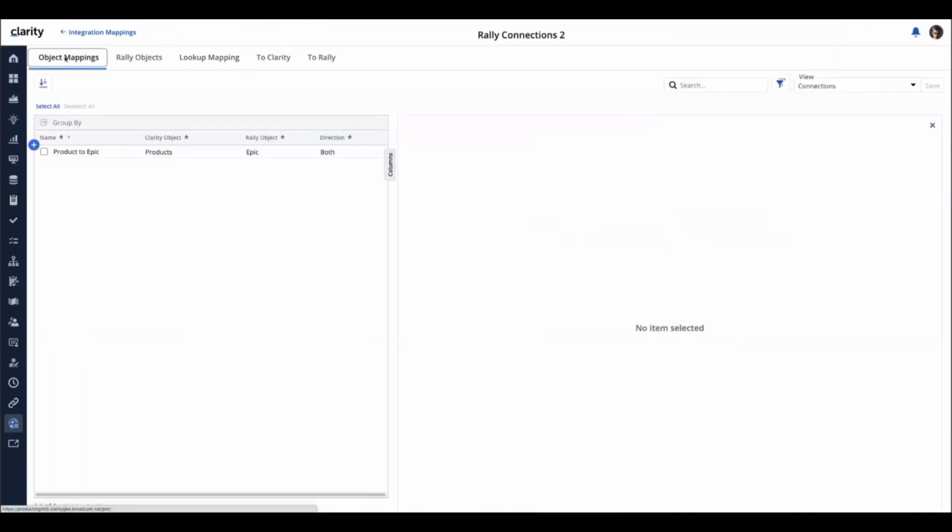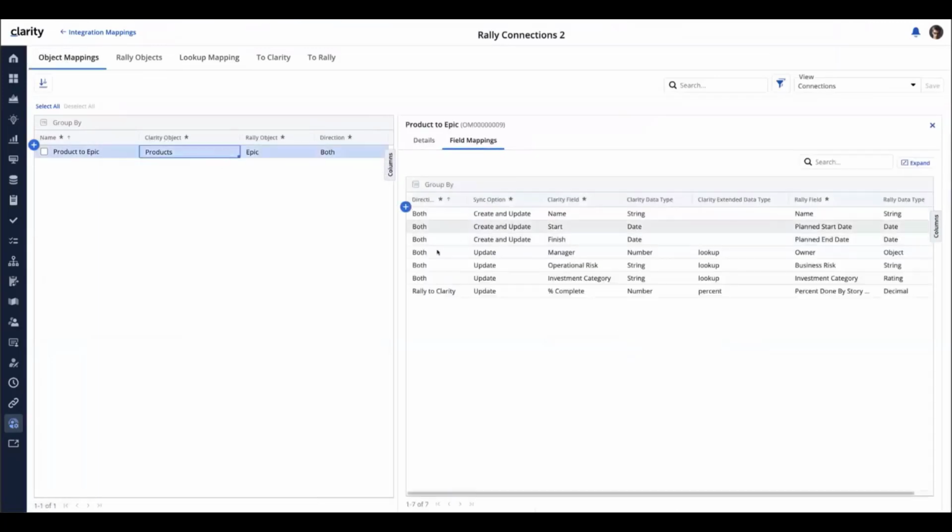And then we'll go into the object mapping. We have Clarity products to epics. I don't have a lot of fields mapped, but I have name, start and finish. The manager is the key piece. That's the new one: the Clarity manager and the Rally owner. Then the operational risk. This is that custom lookup that is now supported going from Rally to Clarity.